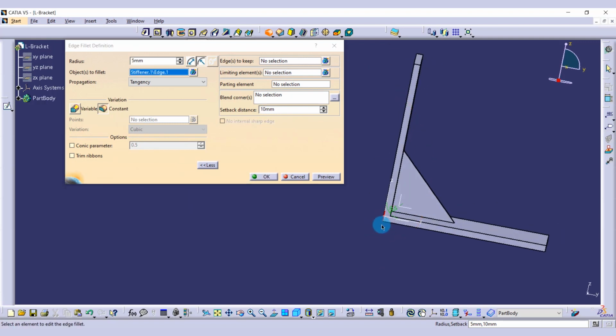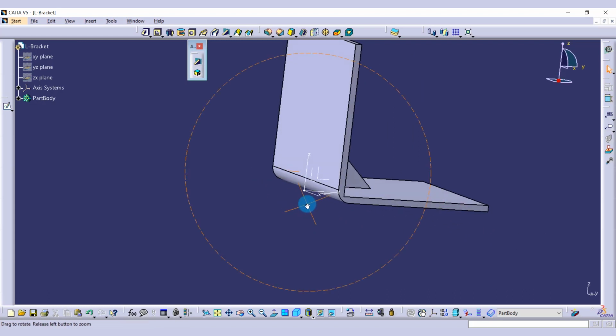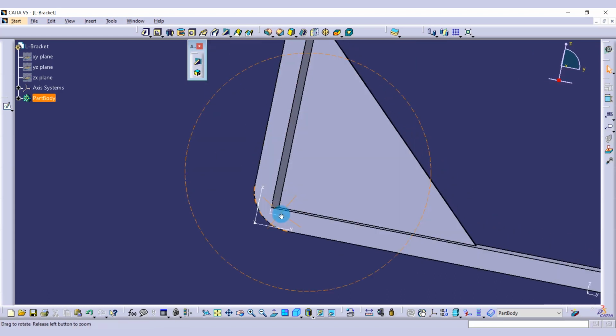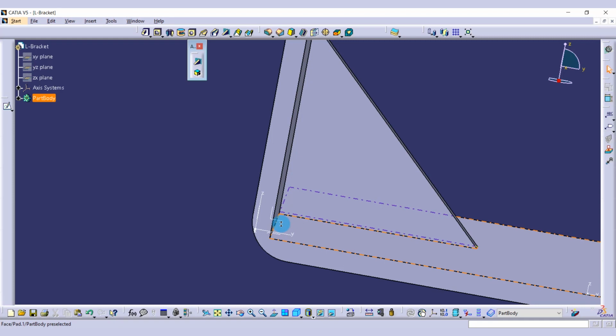Assume that we'll make it a round or even value. We'll keep 4 mm and click OK. If it is 4 mm outside, the material expands outside the edges and the material has contraction on the inside. It means if it is 4, it has to be 4 minus 2. 2 is the thickness, so we'll get a 2 mm inner radius.